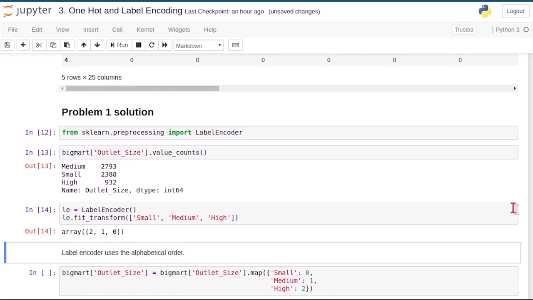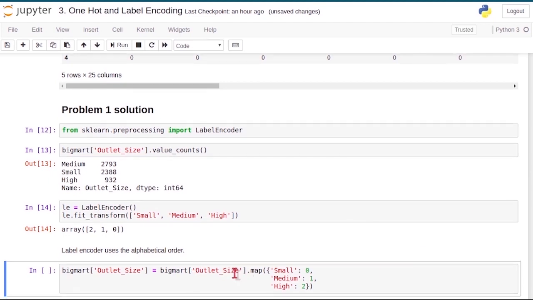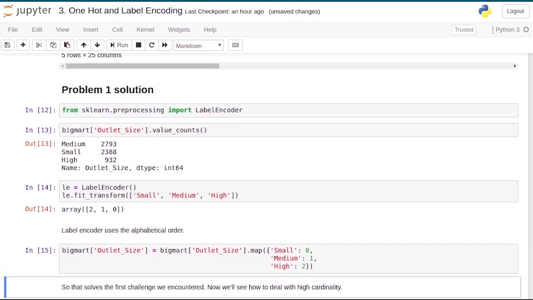Now the problem here is that label encoder considers the alphabetical order to assign values. That might not be what we're looking for every time. If we need an alternative solution to this, where we can decide the number we want to assign for each category manually, then we can use the .map function. Here's the example. Mention the variable name, here outlet size. Then we'll use the .map function and write the number against each category. Here I'm assigning 0 to small, 1 to medium and 2 to high. So let me just run that. Perfect. So that solves the first challenge that we've encountered in one-hot encoding.